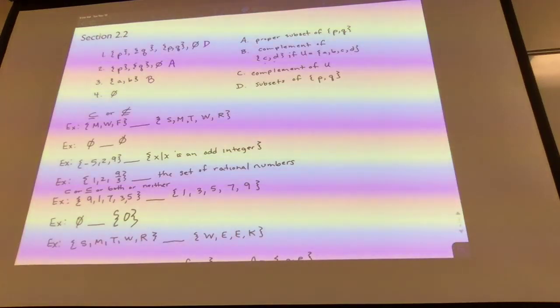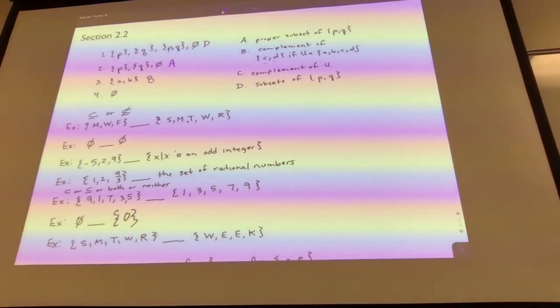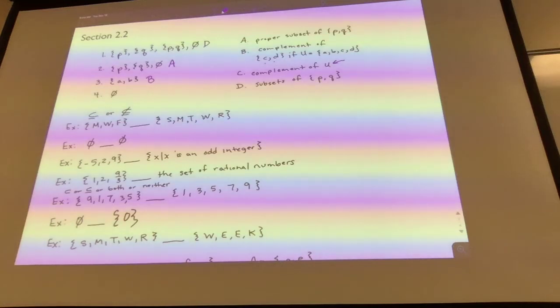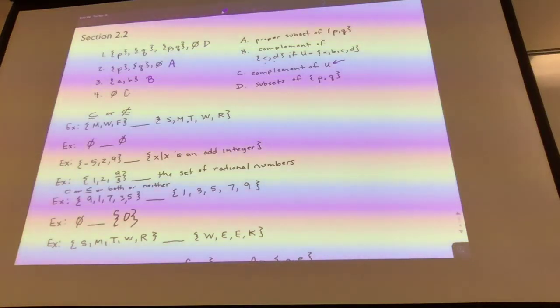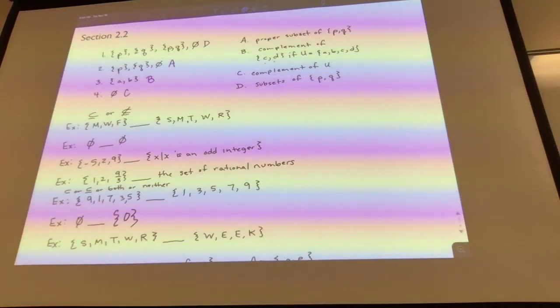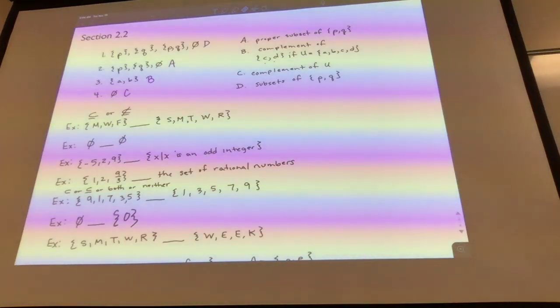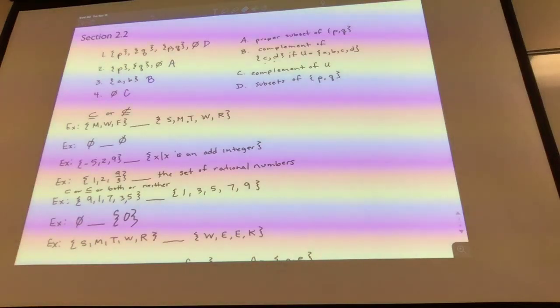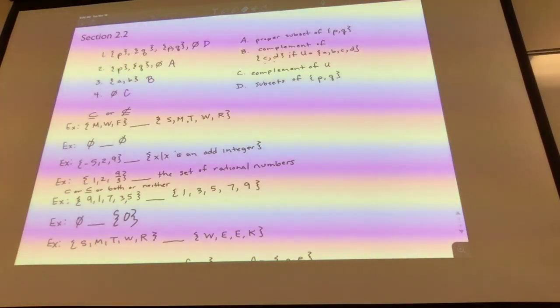And the last one is the complement of U. Well, we said if U is the universal set that includes everything, what's the complement of everything? Nothing. So that's this. You'll get a little bit better at these as we go, and we work out some of the diagrams, the tree diagrams and stuff, and work through some of this stuff. So the next thing is we're going to go through and determine if we have subsets.